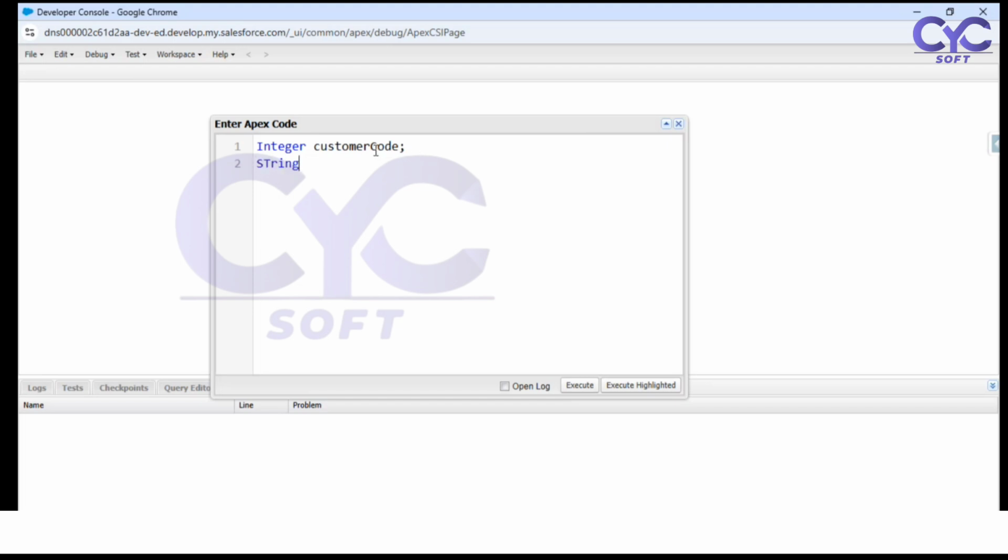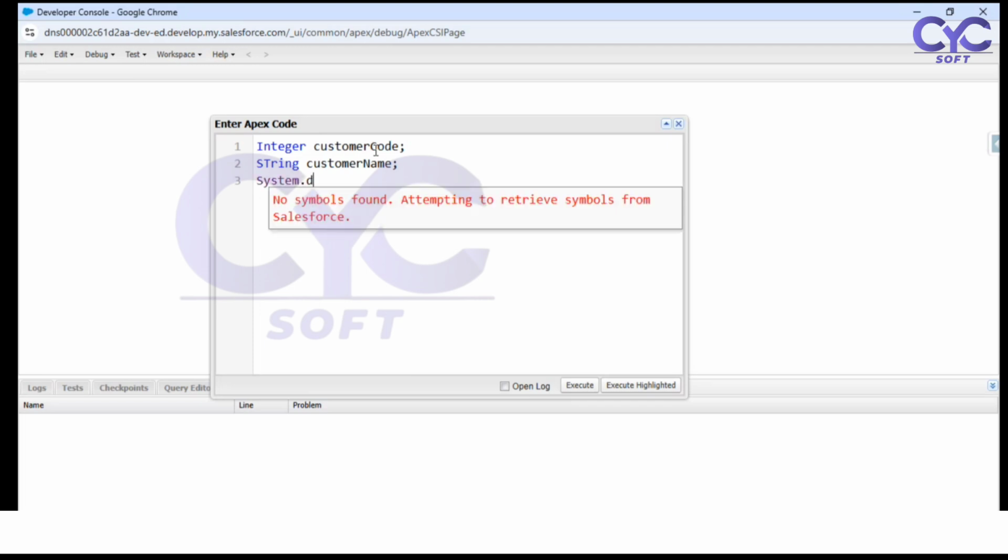Next, String customer name. Now let us check what is the value inside it. We have to use System.debug in order to print. So System.debug, let me print the value inside it. In order to print the value, just paste it. That's it.